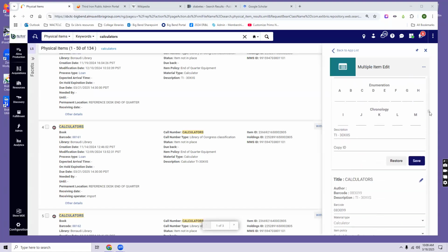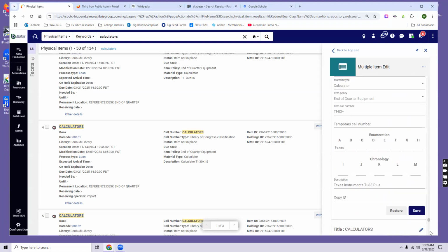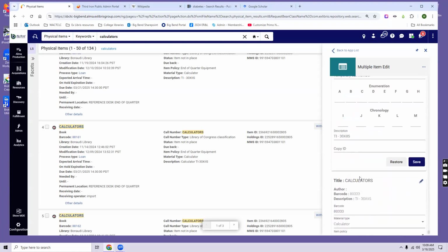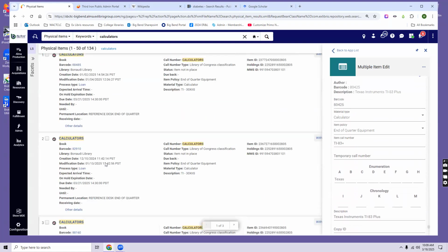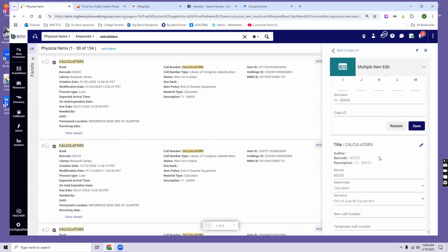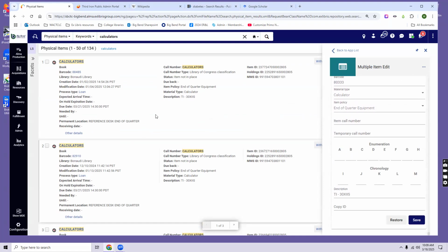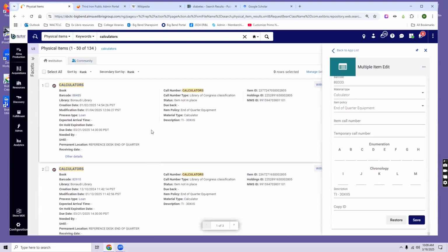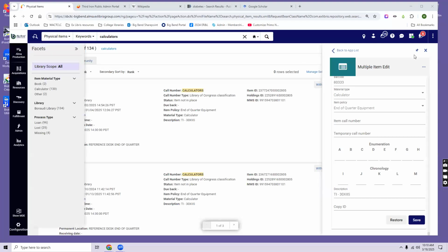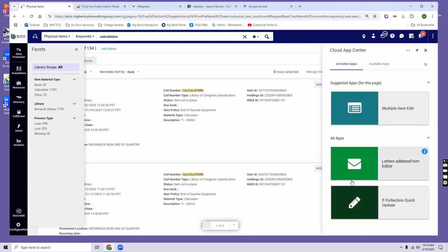The other thing I like is that this pop-up shows all 50 of the items on the page. It is responsive to your search. So if you change your search in here, the pop-up list will also change. So that's kind of cool. So we'll go back. That was the first one.